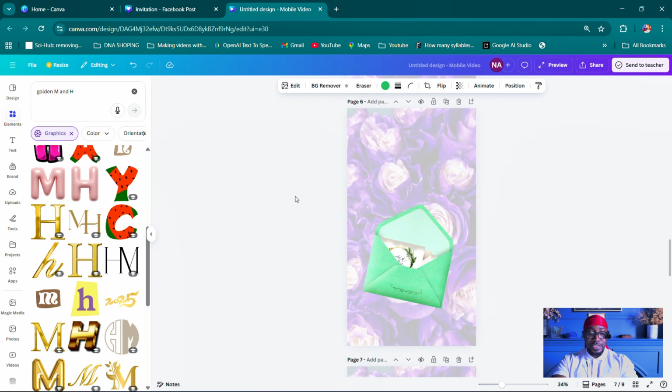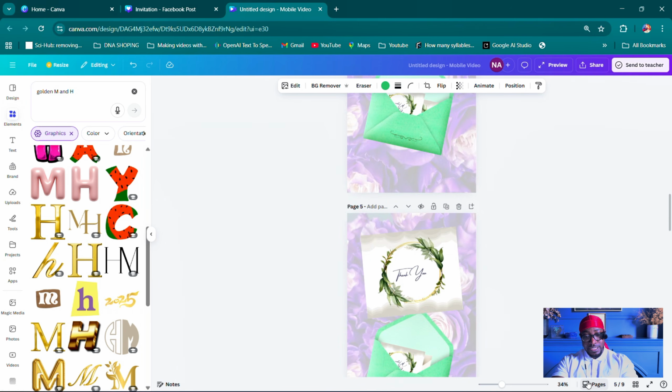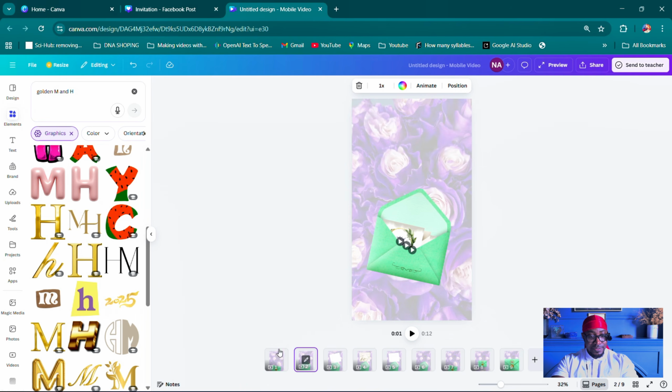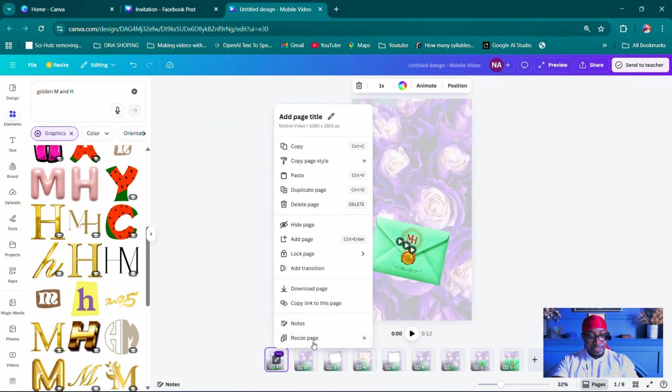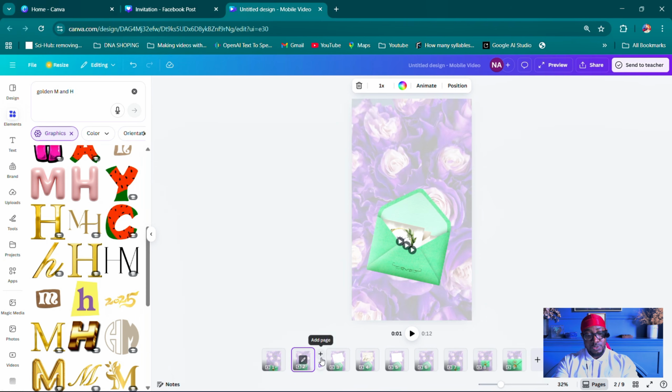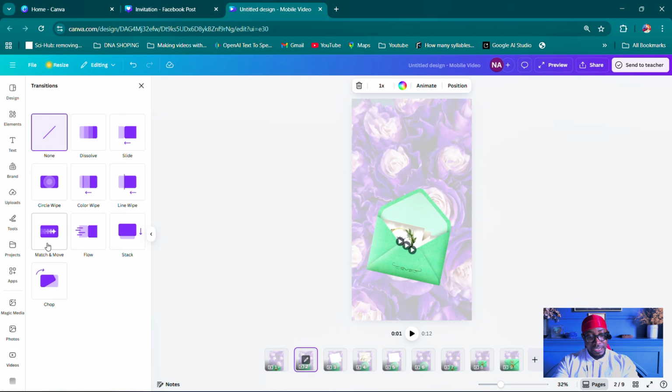So at this point, we're done with everything. We're going to be doing the final steps. We're going to click on pages and then come here. This is the first page, and that's the second page where it opens up. From this point, we want some kind of animation or transition between this and the next one. So we're going to come in between here, see this add transition, and click on it.